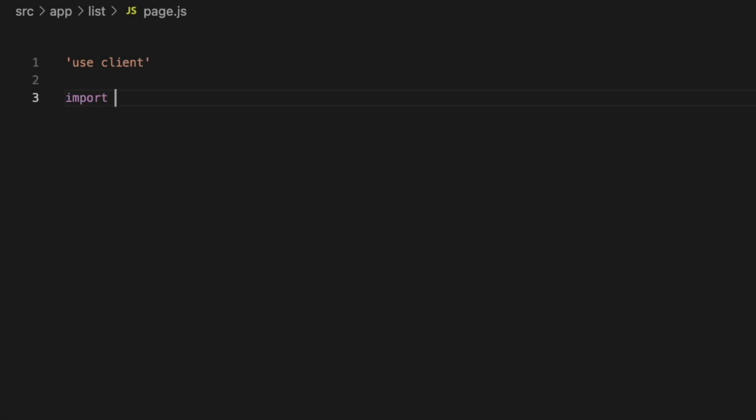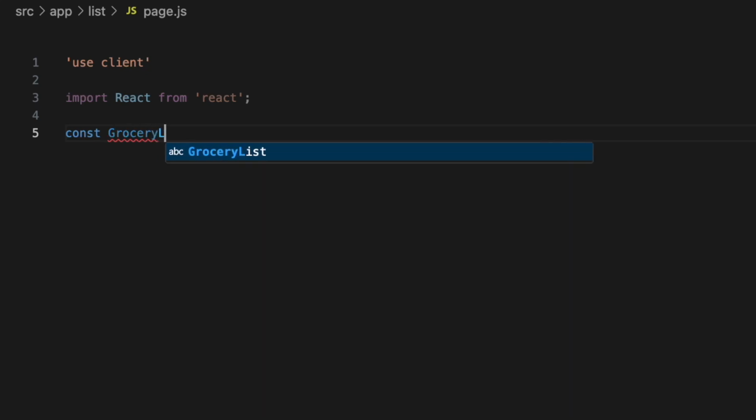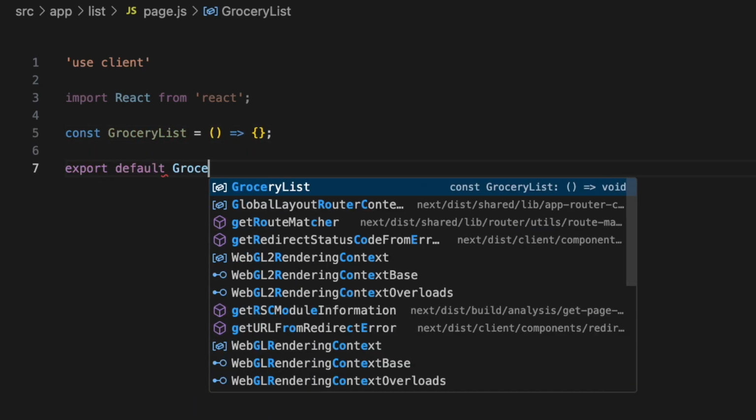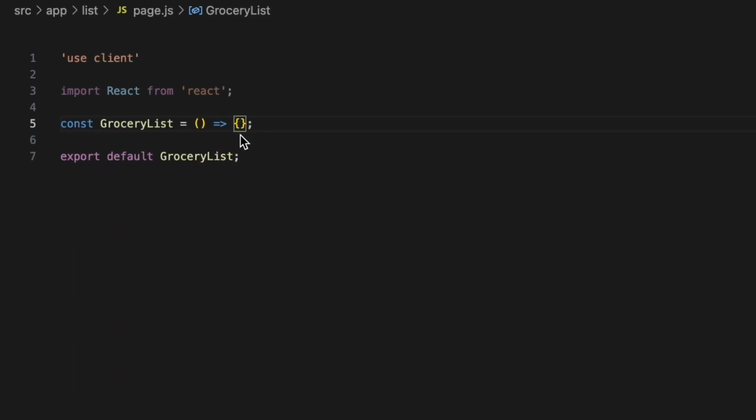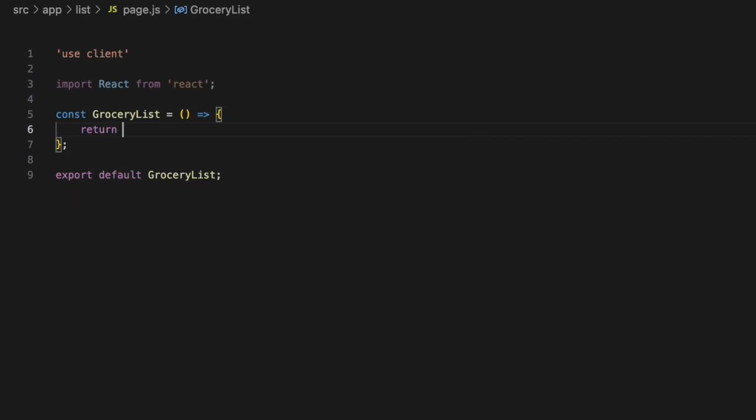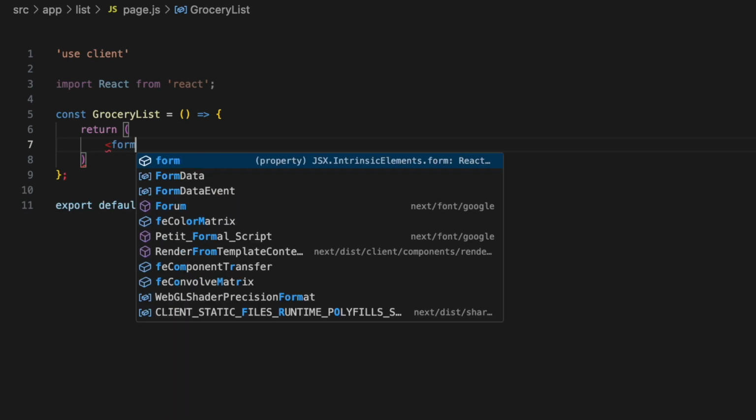I have my editor open with an empty file. Let's get started by importing React and creating an empty component called grocery list. Let's then export the component. Now, in the return section of the component, we're going to add a form element. Within it, we will add an input element.